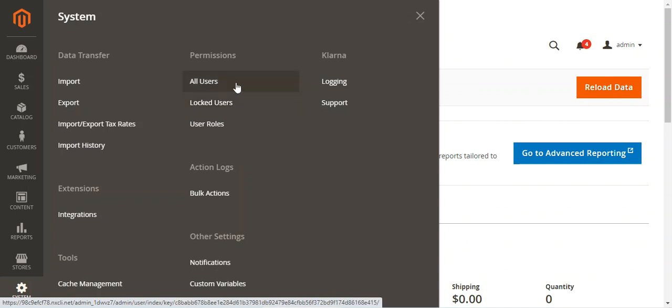Then we have All Users. Here you'll be able to create the different users that would be able to log into the admin backend panel with different access permissions. And under the User Roles, you'll be able to create the access permissions that can be assigned to the users that you have created under the All Users section.